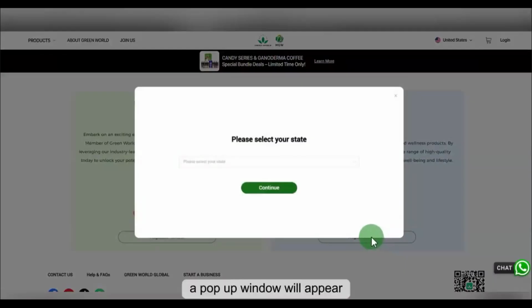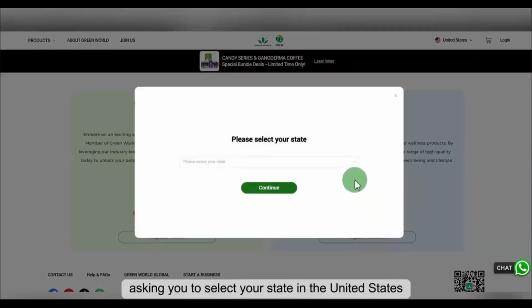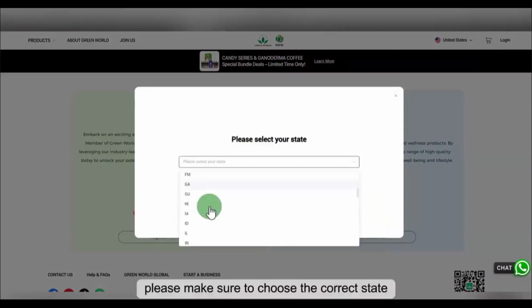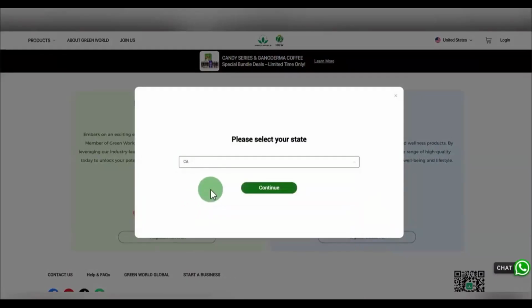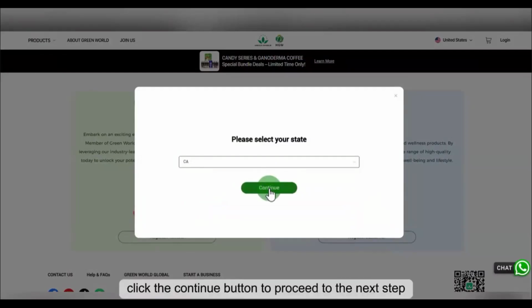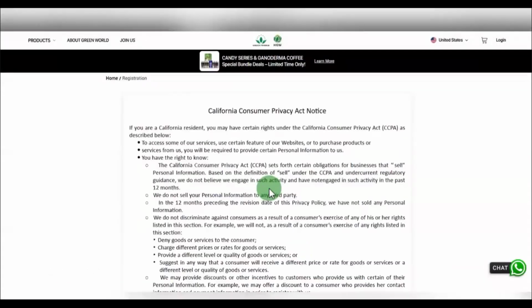At this point, a pop-up window will appear asking you to select your state in the United States. Please make sure to choose the correct state. For this example, we will select CA, California. After selecting your state, click the Continue button to proceed to the next step.